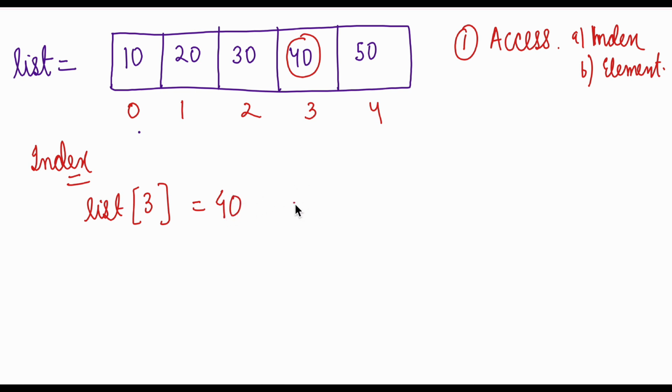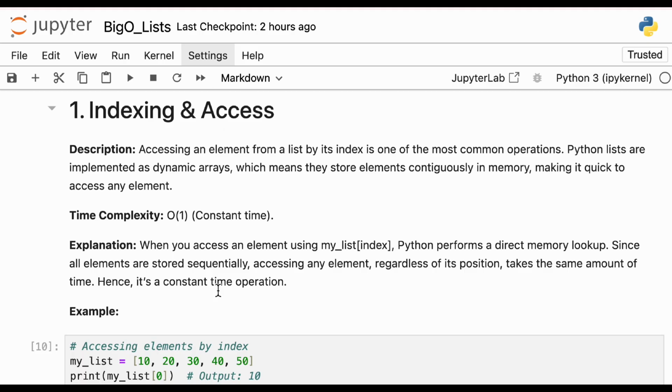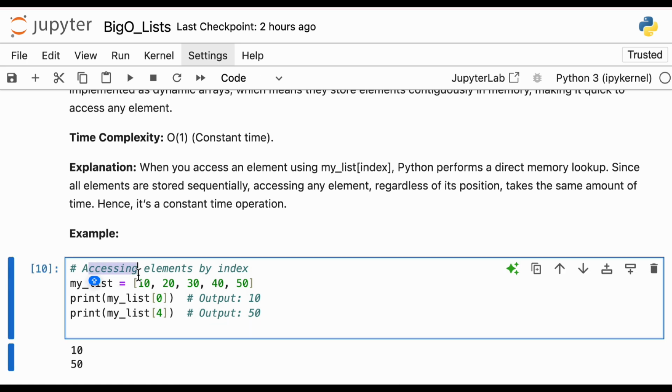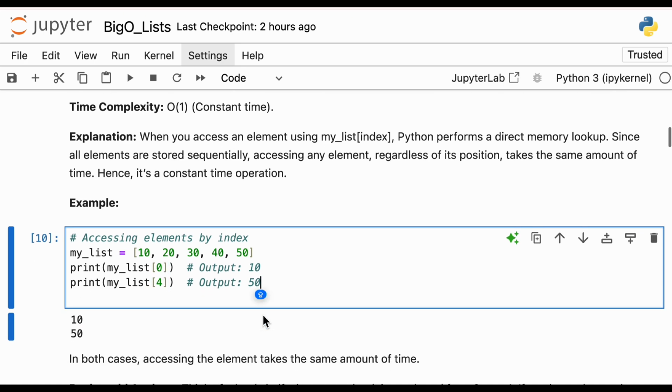This particular thing is of O(1) time complexity, because I already know I want to locate the element which is present at index 3. If I access it by index, it will be list[3], and it will remain O(1). Here I'm not searching any other elements. This list could be of 100 elements, it does not matter, because I know that 40 exists at 3, and I will access it directly by calling 3. So whenever you access any element through an index, that is called O(1) time complexity, and this is the easiest time complexity.